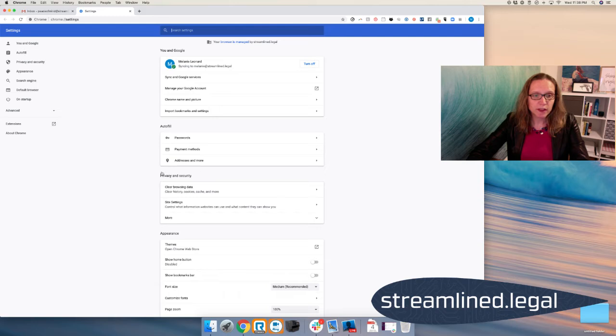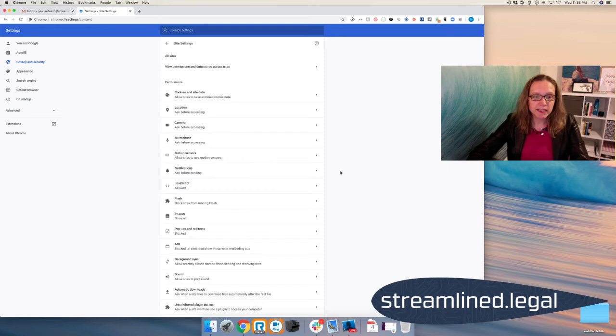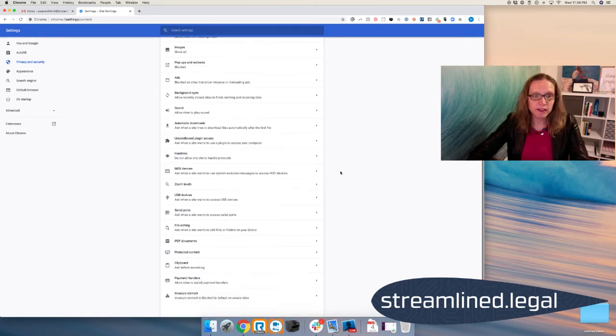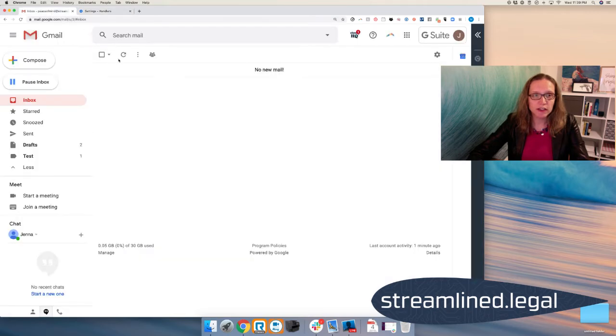And we found the privacy and security settings are pretty close up front. And I'm going to go to the section that says Site Settings, and I'm going to open that up. And when I open up Site Settings, I want to find the one that says, let's see, where is it? Handlers, right here. Handlers, I'm going to click on Handlers, and I want to make sure that this is selected on. Okay, so I'm going to turn it on. And once that's done, now I can go ahead and log into my Gmail inbox.